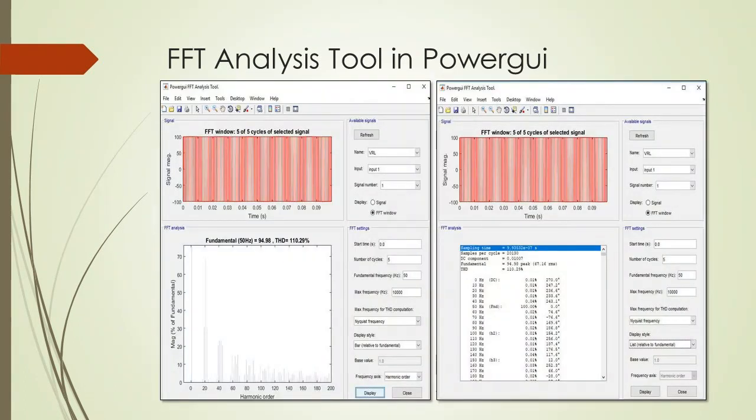Now double-click on the Power GUI block and select FFT Analysis feature from Tools tab. Select the variable from the name list. Select FFT window and display section. Write the number of cycles and the fundamental frequency of the signal. Write the maximum frequency, which represents the window where to display requested harmonics under study. Under Display Style, select either List or Bar, then hit Display button.